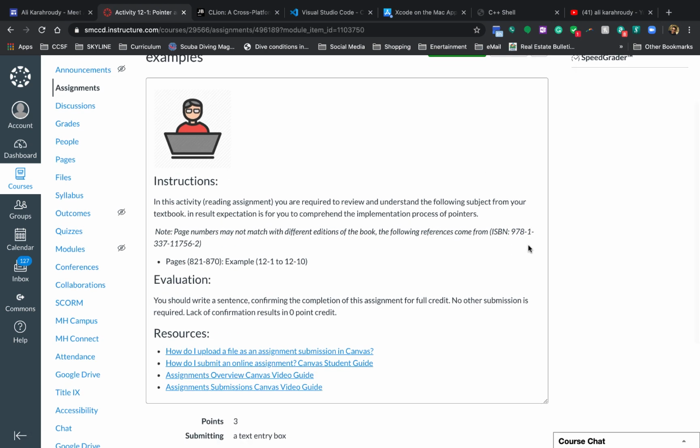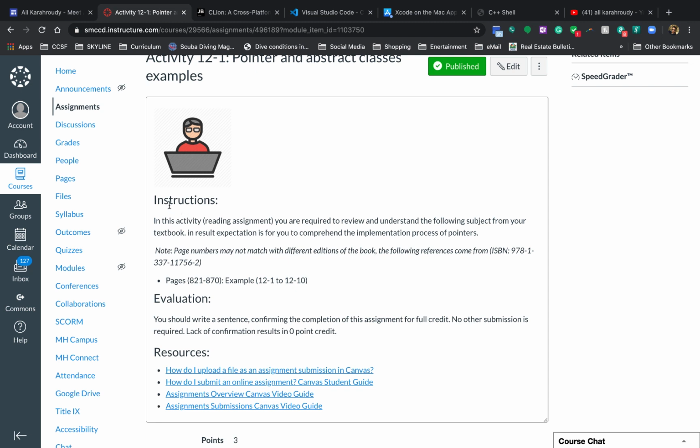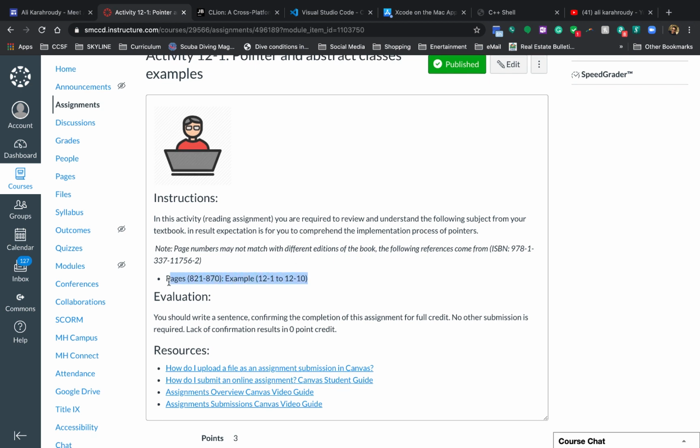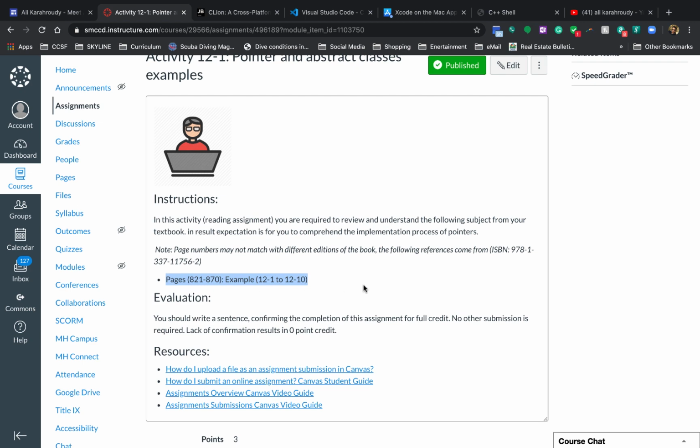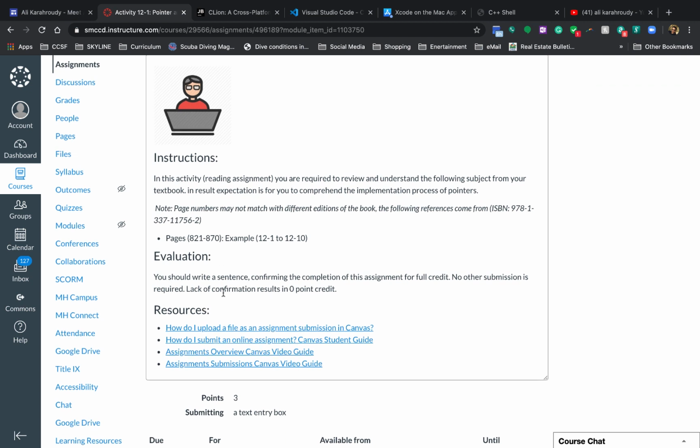Opening this one, here's the activity. Let's go through it together. There is going to be an instruction part, which tells you what is required in this activity. And there is going to be a reference, so if there are page numbers that you need to review, they're going to be listed down here. Everything that you need is right over here. Then it talks about the evaluation, how you would be evaluated, and it tells you how you can get the full credit and how you're going to get a 0.